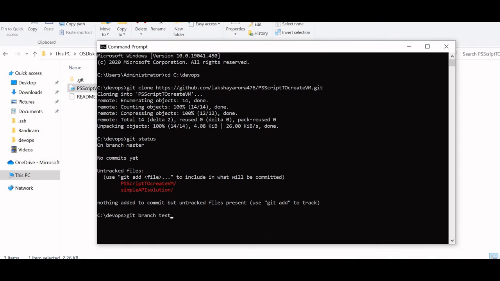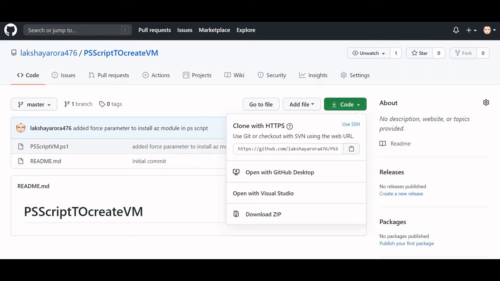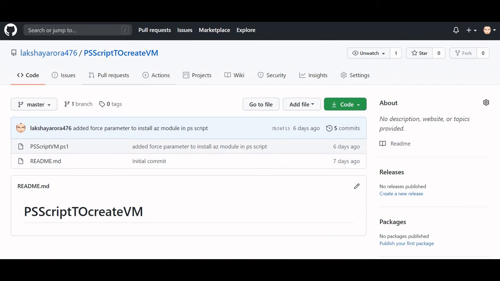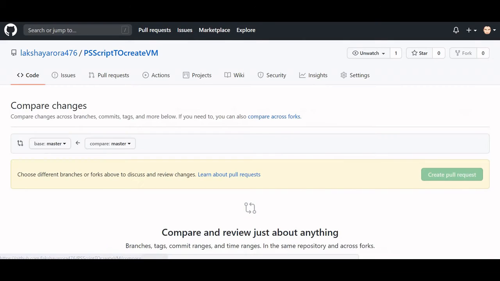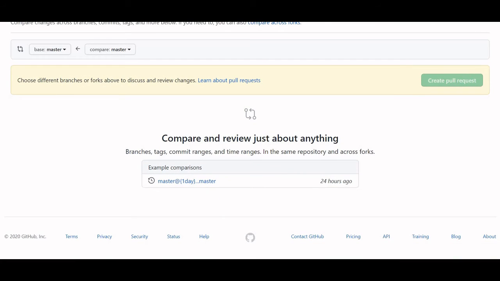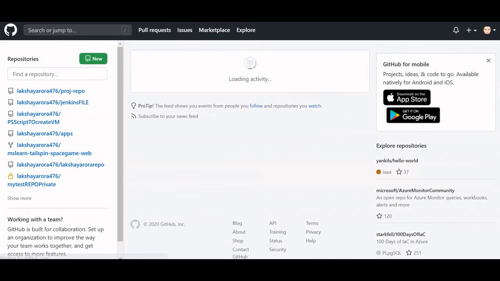Okay, so after making changes in your test branch, push that branch and then finally merge that branch into your master. Okay, so after you are done with all your code changes, you pushed your code to the remote repository. Then you can create a pull request. Let's suppose if you want to merge your code into my repository, go to pull request, new pull request. Okay, choose different branches of forks above. It is not showing actually. Let me go to some other repo.